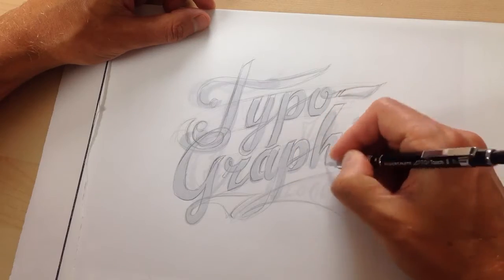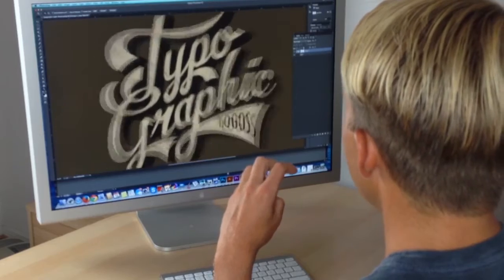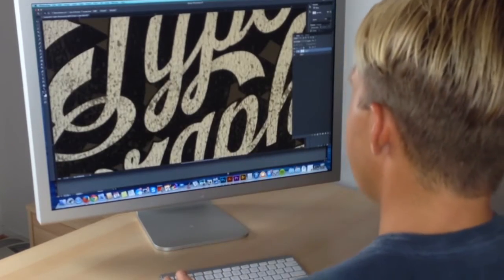And then from that thumbnail, we went to refining our sketch, bringing that into the computer, and then refining that design until we got a nice, clean, vector-based logo. And from that vector-based logo, we went to coloring it, adding texture and dimension. And the possibilities are endless, and it's up to you now to what you want to create.